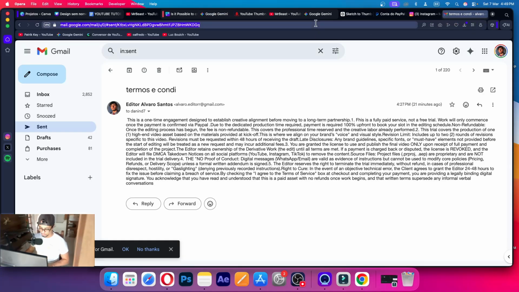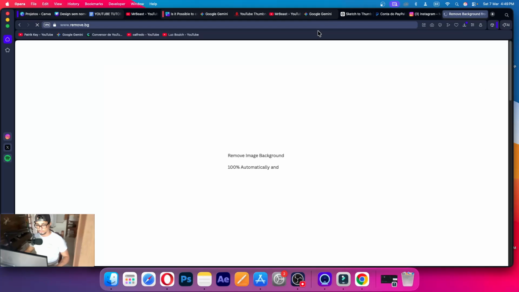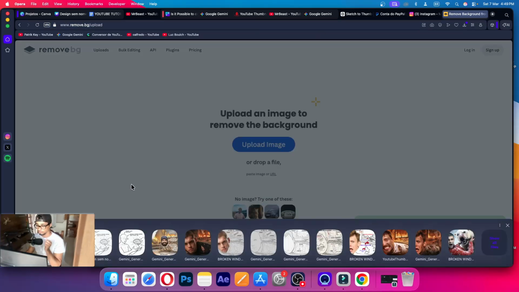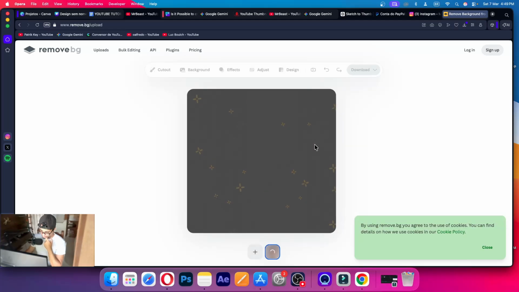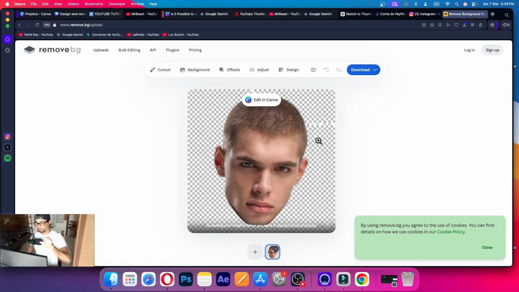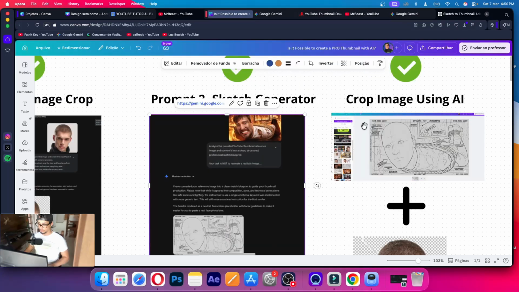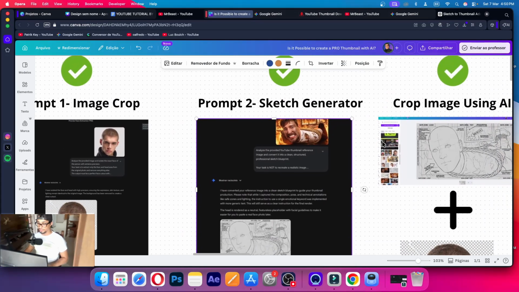So let's go to remove background.bg and you're going to upload the image into this website. Now you can upload the image here and this AI will remove the background automatically for you. There you go, okay? Now you just have to download it for free. Okay, now that we have the image cropped, we need the sketch generator.